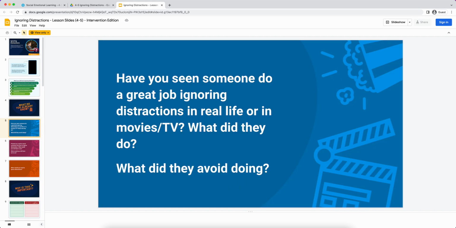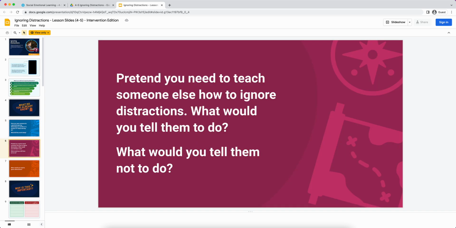So in this case, it's asking, have you seen someone do this in movies or in TV, in real life? Have you seen somebody doing this? Or pretend you need to teach this to somebody. So they're going to say similar things in response to these questions, but it's just giving them different ways to think about it.